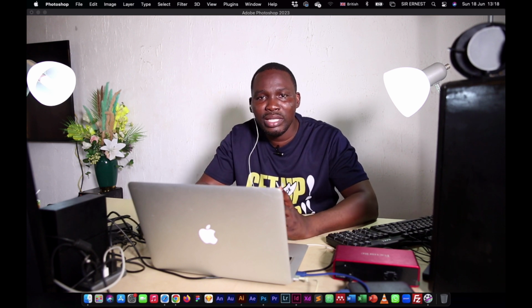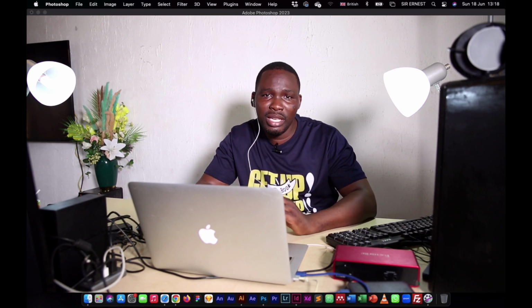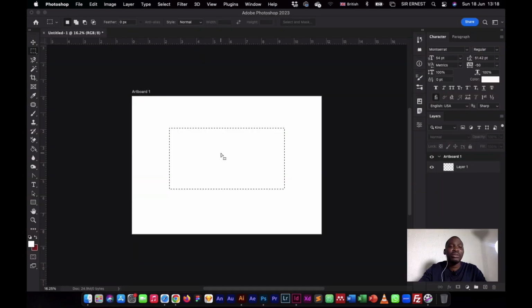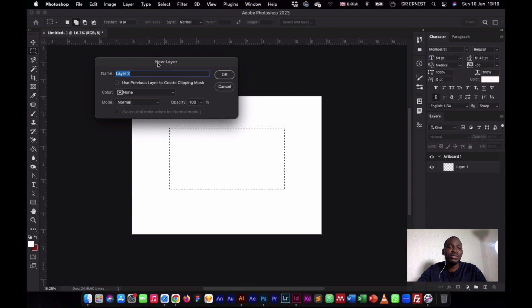Now, how do we create a layer in Photoshop? There are 3 basic ways you can create a layer in Photoshop. The first way is Ctrl plus Shift plus N, then I get a new layer. You see that it's Layer 2. The good thing about this is that it gives you options for whatever you want to do, whether you want to mark it with a color, change the mode, give it an opacity, or create a clipping mask from the previous layer, or whatever way you want it.